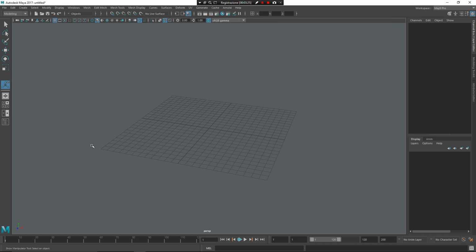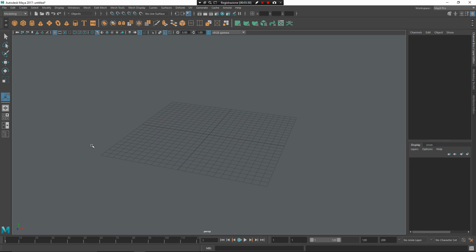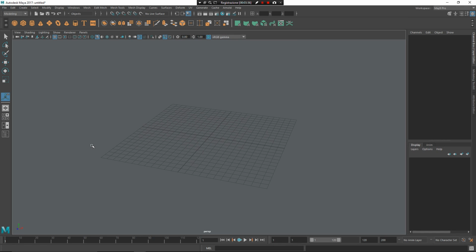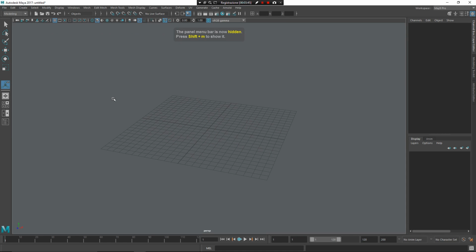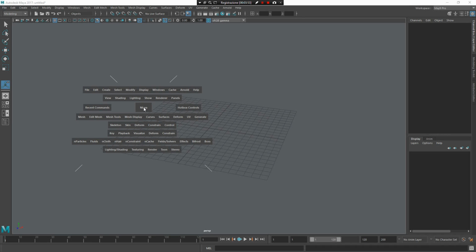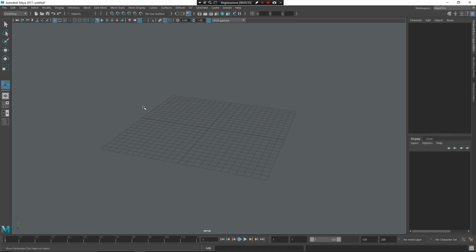If you want to go to the very standard configuration, you need to press Alt and U to have the shelf, and press Alt, Shift and M for the menu of the window. Shift M again, Alt U again, and I can hide the elements again. I don't use them a lot. So you can use, of course, your space to go to the hotbox.